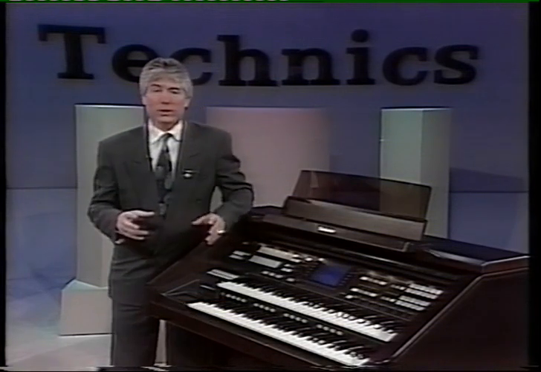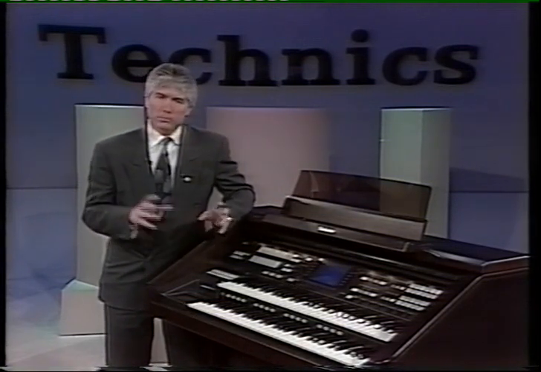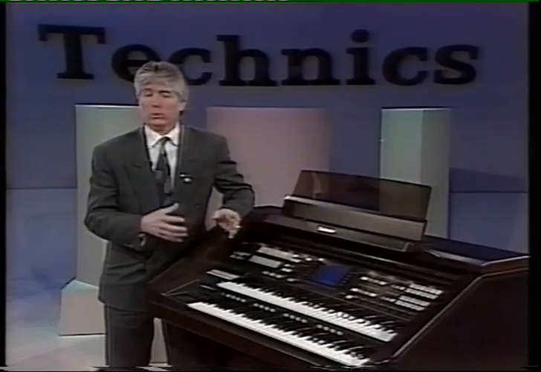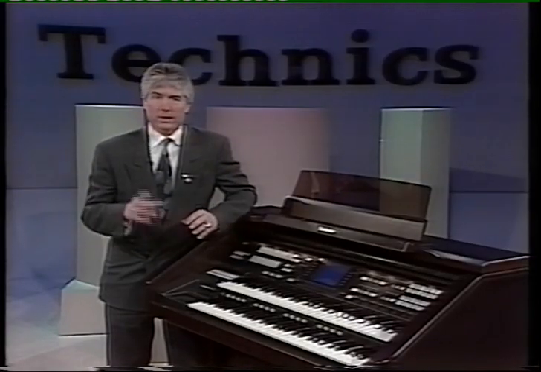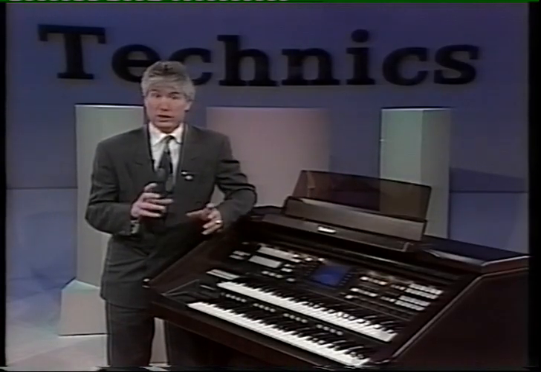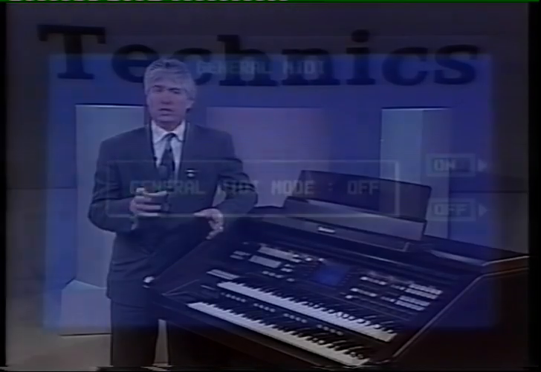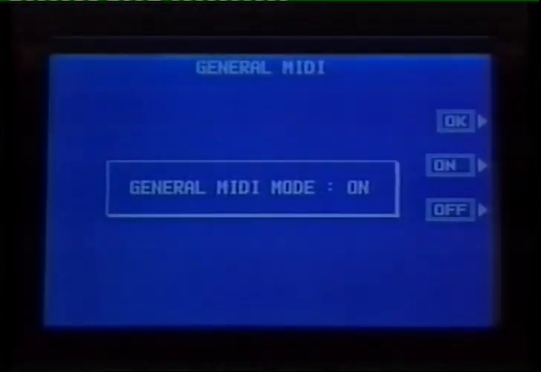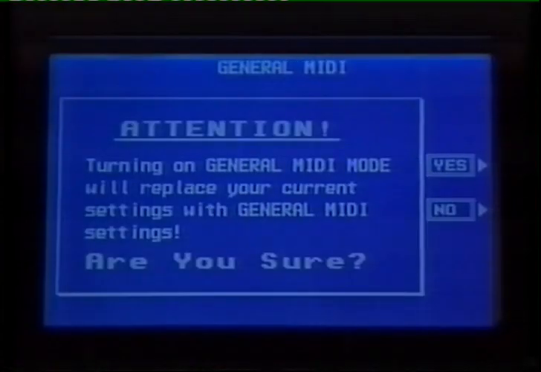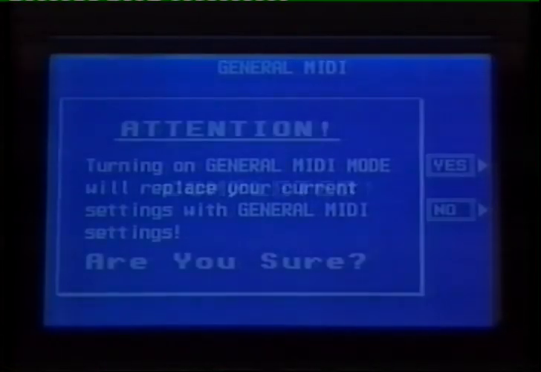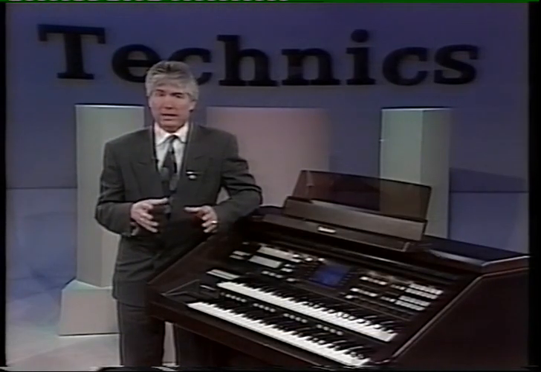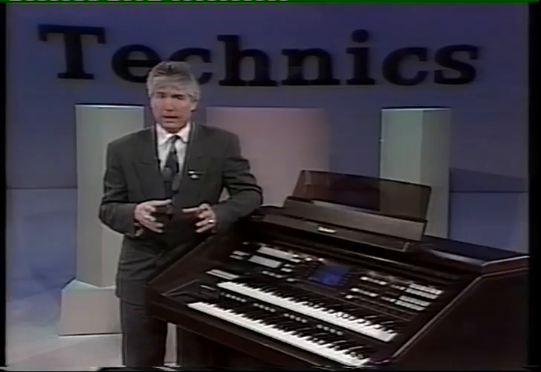If you want to record in the general MIDI mode, you must turn the instrument into a general MIDI instrument. Select General MIDI. In the General MIDI mode, push the On button. General MIDI is on. Push OK on the Are You Sure screen. Push Yes, and the instrument becomes a general MIDI instrument as indicated by the musical display.